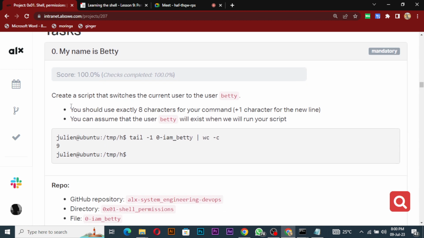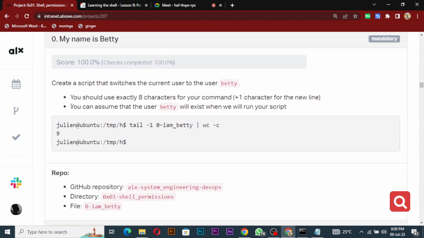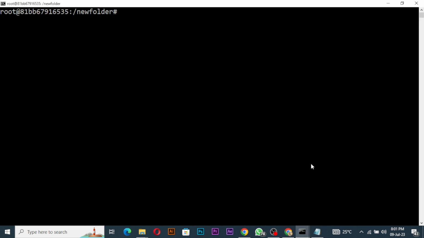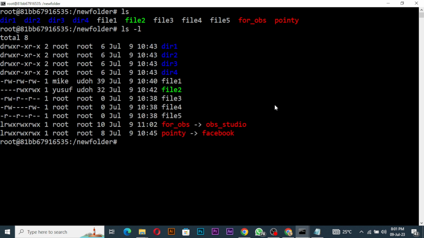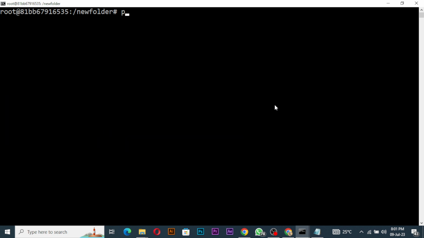Alright. Good. So the first task says create a script. So for script is quite simple. We do commands like this, right? We do commands like this. We do ls -l. Okay. We do pwd.